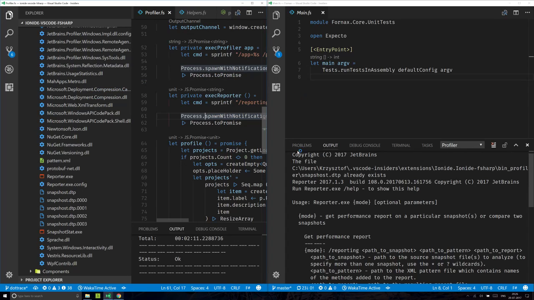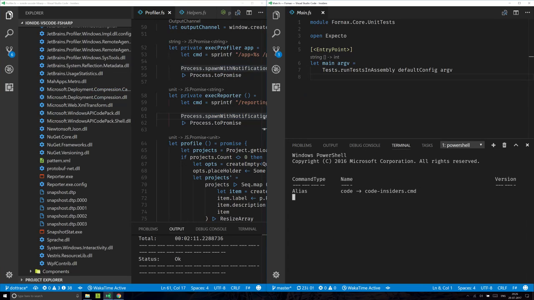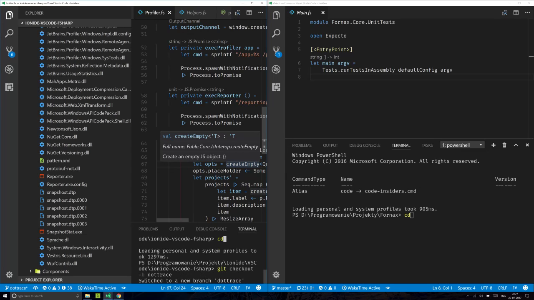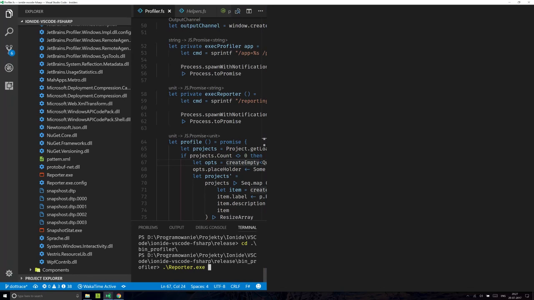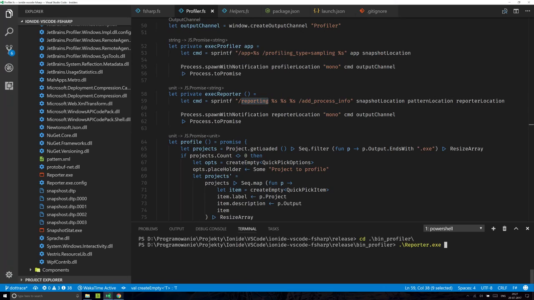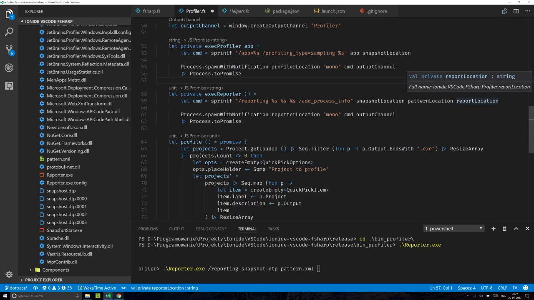I'm not really sure what's going wrong here. Let's go to terminal. First of all, yeah, let's go to terminal, not this terminal, this terminal. CD release. CD bin profiler. Reporter exe, and then we are passing slash reporting, then it's snapshot location, well, it's just snapshot DTP, then it's pattern location, which is pattern XML, and there is reporter. Oh, because that's a mistake. Report. It should be report location.